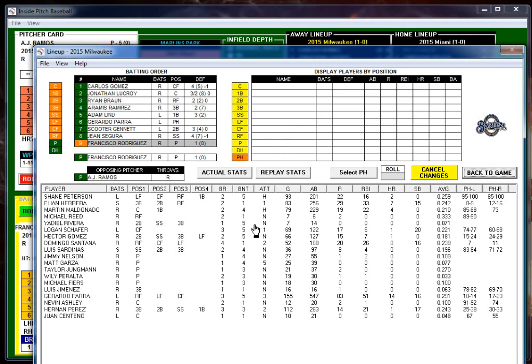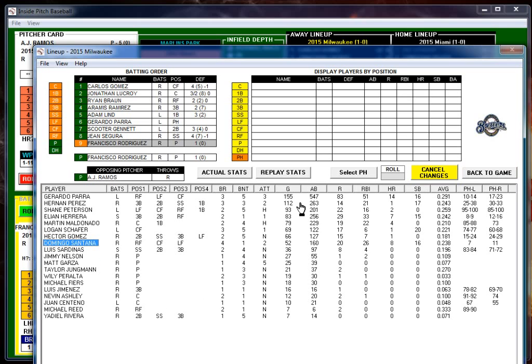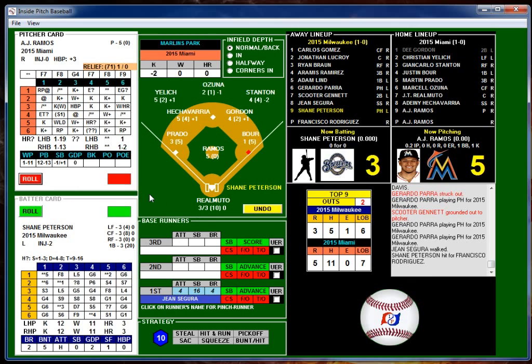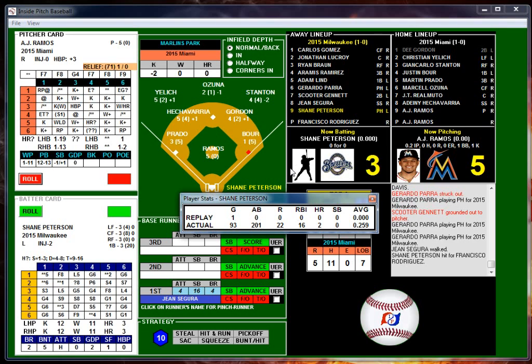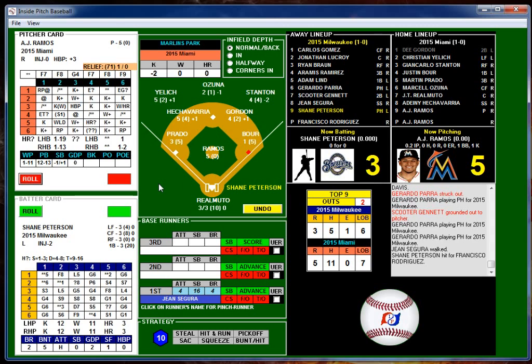Francisco Rodriguez is being pulled here. Perez already in there. Let's do Shane Peterson. He's got the better average, plus he's a lefty. So Shane Peterson. It's Milwaukee's last hope. Let's look at him. 2 home runs, 16 RBIs, 259 average. Not bad. Against AJ Ramos.